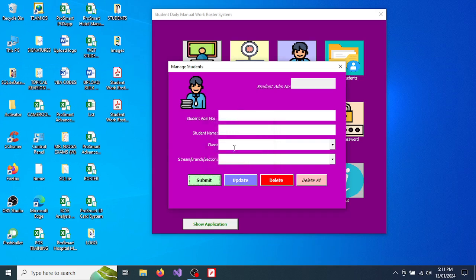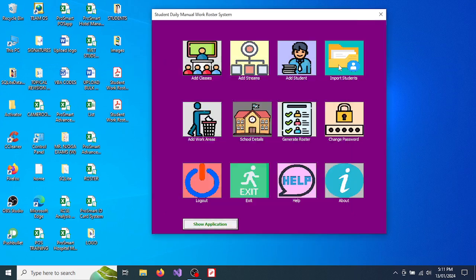You can add as many students as possible into the system. You can also search for an admission number, and the name will pop up. Then you'll be able to edit anything you want to edit. After editing, you click update. You can also delete the student in totality, or delete all the students from this end. So that's how you'll be managing the students.